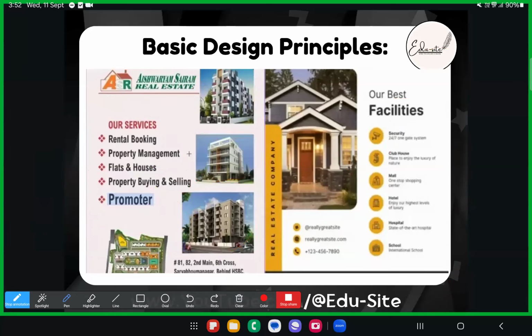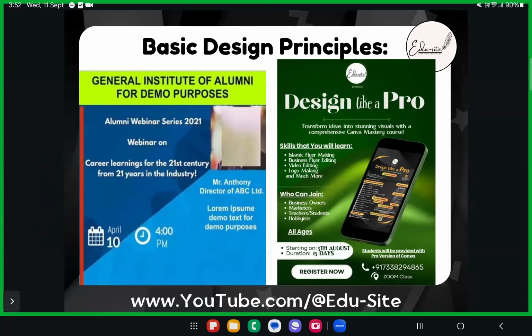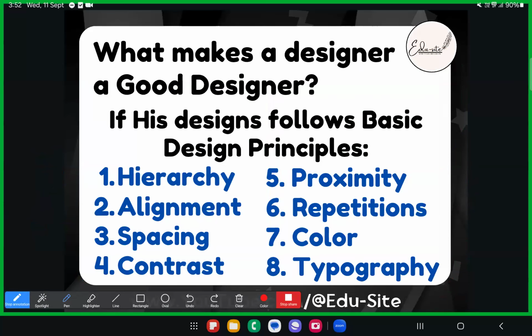So dear sisters and brothers, these are the 8 design principles that you have to know. Another thing is typography. Typography is nothing but you have to write the text in a very excellent way. Okay, that's all. So these are the 8 design principles that we have just learned.